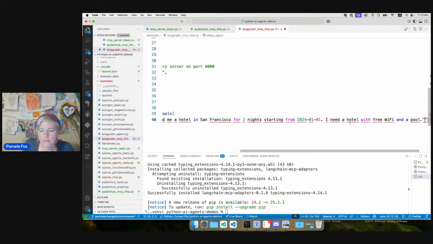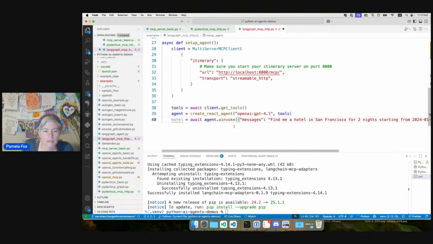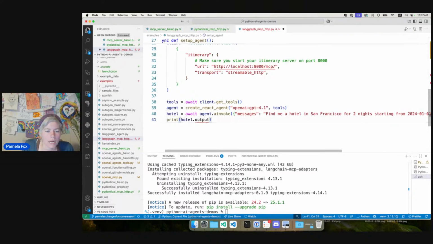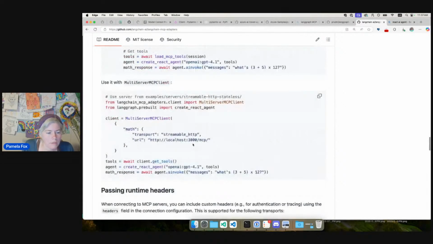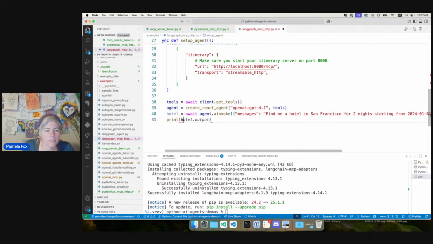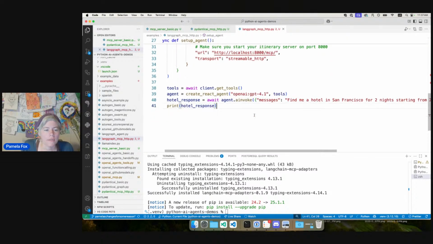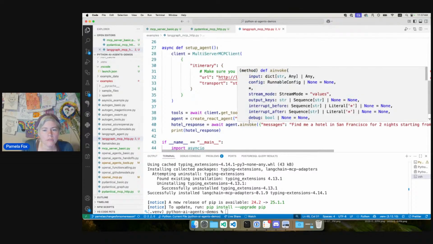I'm going to change this string here. Okay, find me a hotel. And then finally, I actually don't know what the output is, so we'll just print out the response and see. Hotel response, I'm going to change this to response. What does it respond with? A dictionary? Okay, that looks good. Then we're going to run it using asyncio because this is an async function.